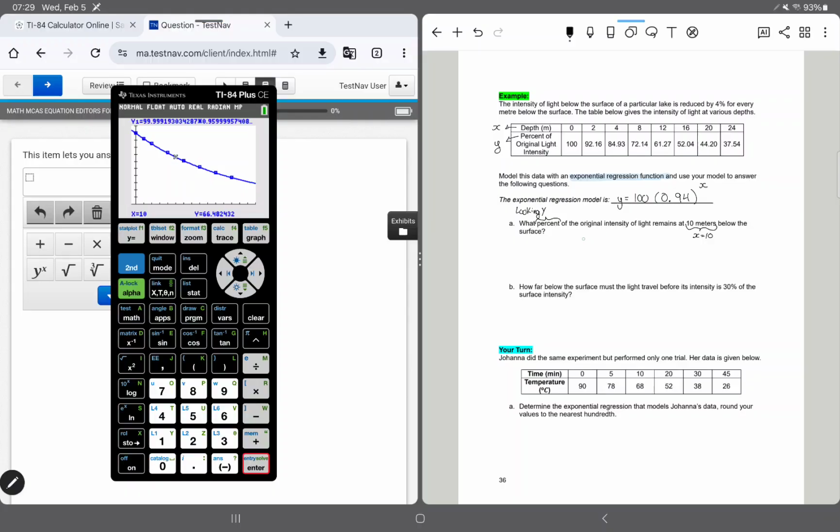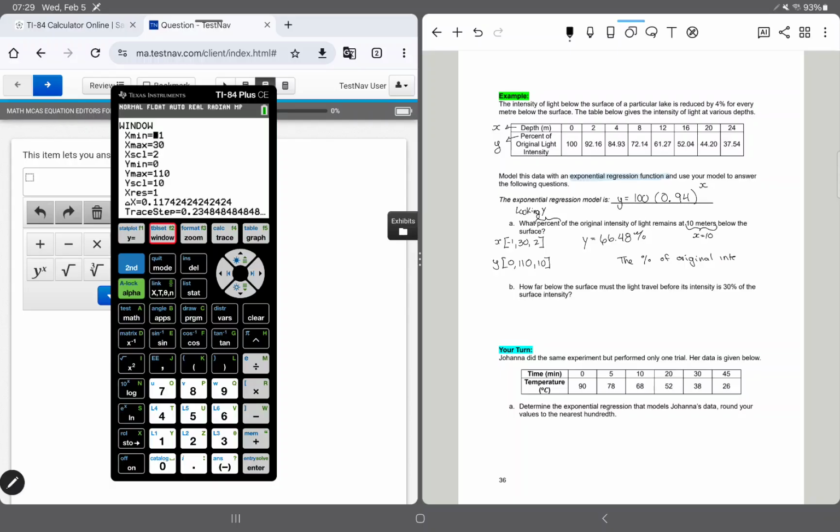All right. So I figured out that y equals 66.48%. So I forgot to jot down my windows, so I'm going to go back in there. -1, 32, and my y is 0, 1, 10, and 10. All right, got my windows, got my value. Now I need my sentence. The percent of original intensity at 10 meters will be 66.48%.